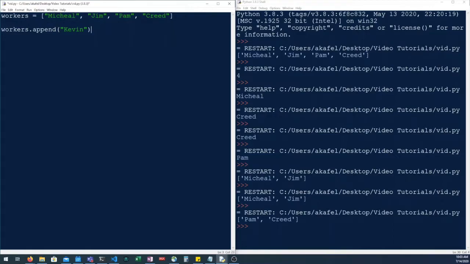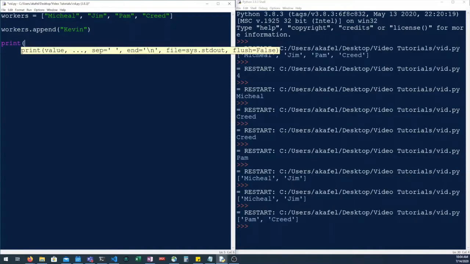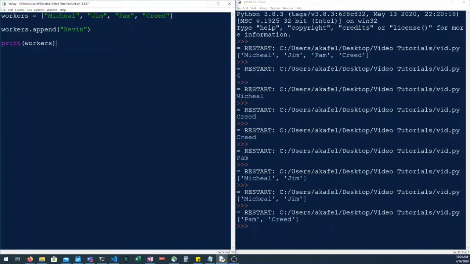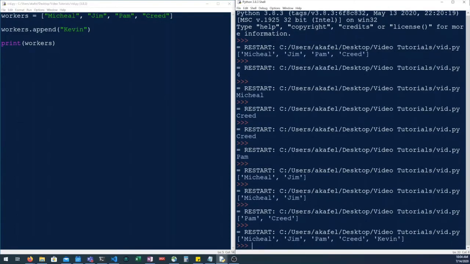All right, so this is appending, or adding, Kevin to the end of this list. If I print out workers after I appended Kevin, it should be Michael, Jim, Pam, Creed, and Kevin. That's what it should be. All right, let's print out workers. All right, yep, just exactly as how it happened. So Kevin's at the end of this list.